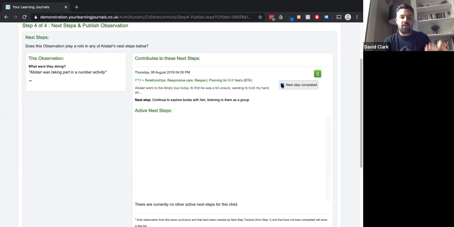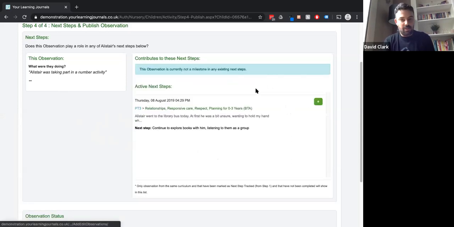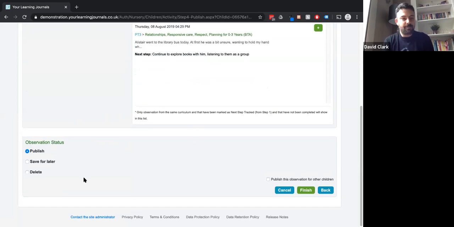But it might take a child several attempts to achieve a next step. And so we can uncheck this box. And what that will mean is next time we take an observation for Alistair, this next step will still be here at this section, asking us if this observation is contributing towards that next step. I'll not link this one up just now, because I'll need it for my next demonstration.